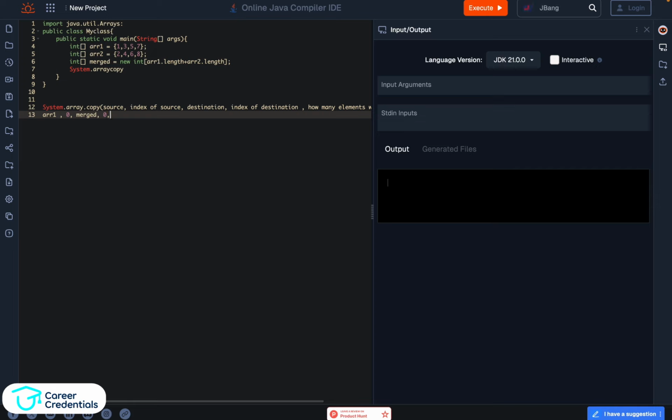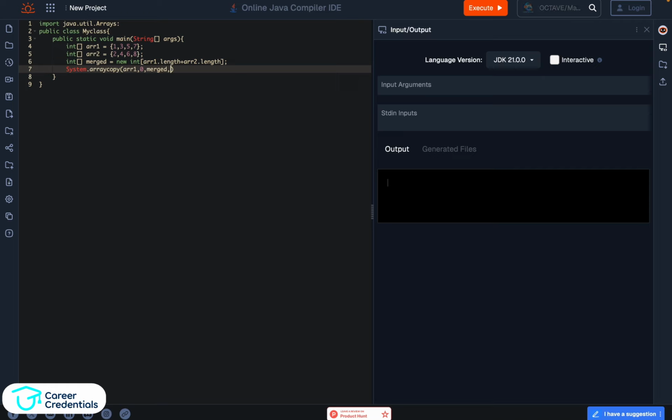Okay students, got it? Now we will use this in our syntax. Our source is array1, our index is 0, our destination is merged, our index for the destination is 0, and our length is array1's length.